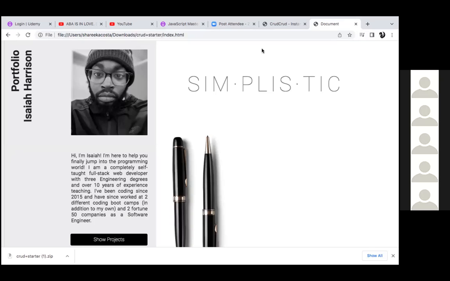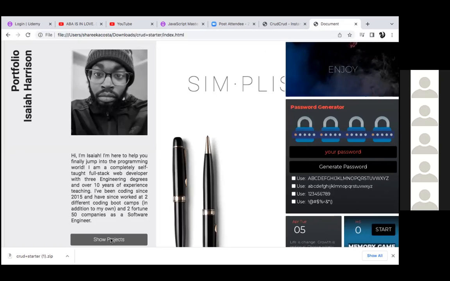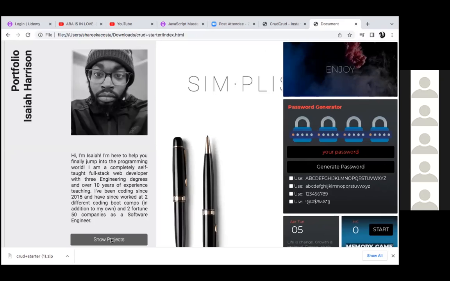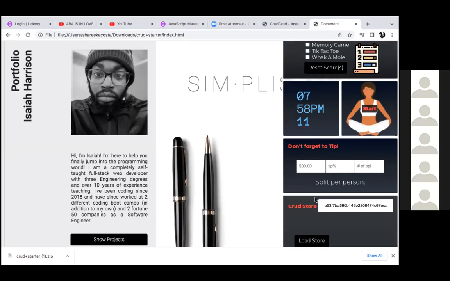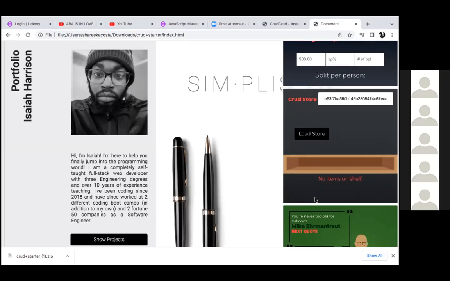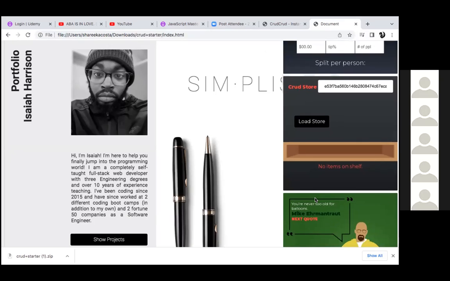Press show project. Now you've got to click the show project and go down to your Crud stuff. We're scrolling down on the right side of the screen. There you go. All right, so that's the empty Crud store because we don't have the function put in yet. So right click load store and then go to inspect.